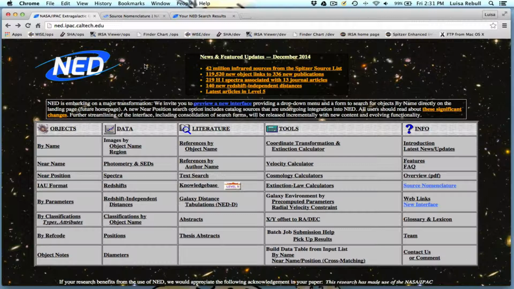As I previously mentioned, if you type in the URL ned.ipac.caltech.edu, this will be the home page that you will see. This is as of January of 2015. Later this year, we will be having a new service, new interface, which will replace the one that we see here, and you can preview by clicking on this button, or we have another link to the far right, which says New Interface, and you click on this.